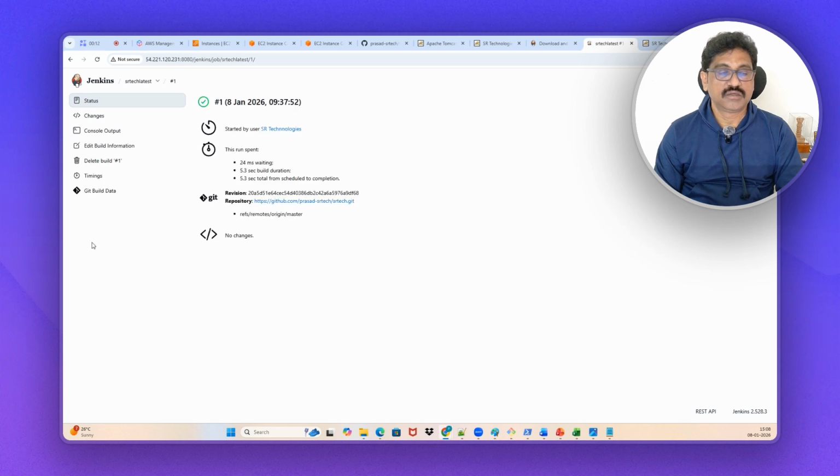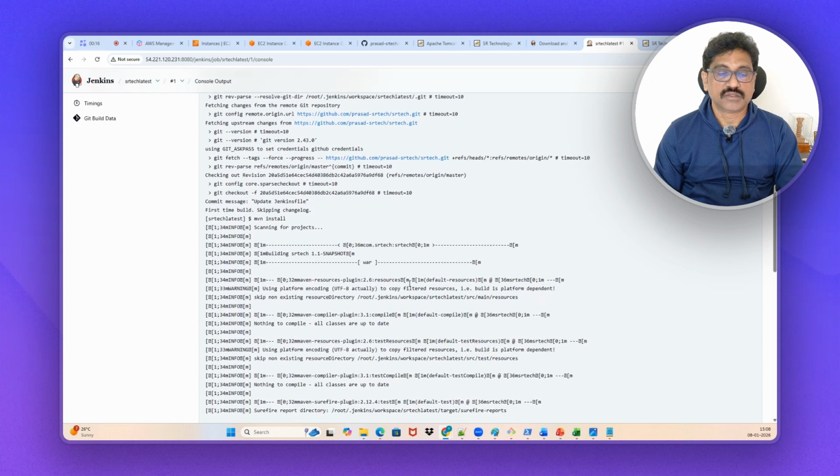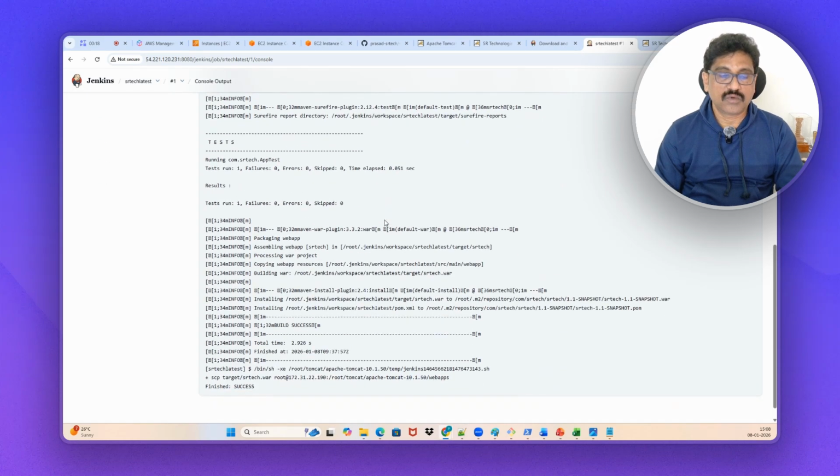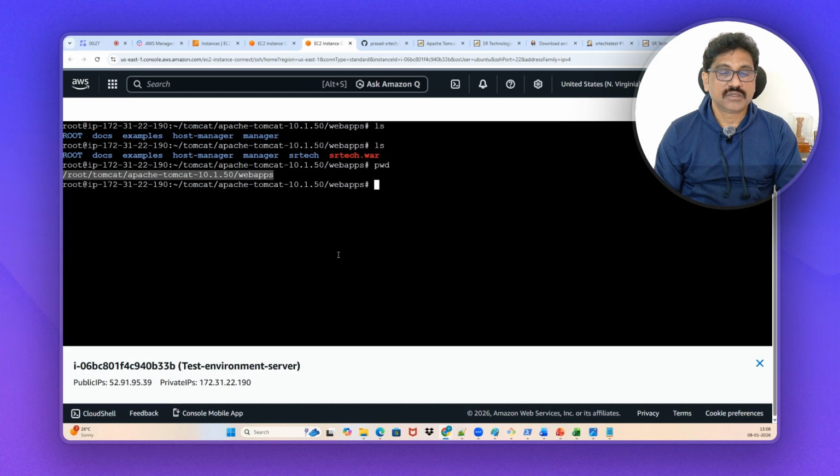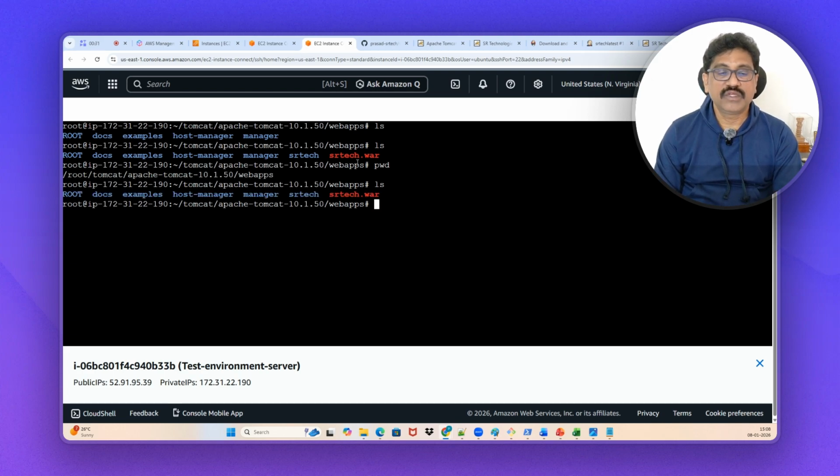Just click on it and select this Console Output. Yes, so this clone process completed and build success and also deployment success. We'll go and check with pwd, ls. Yeah, now we already deployed this war file in the manual method. That means without Jenkins also we have done it.